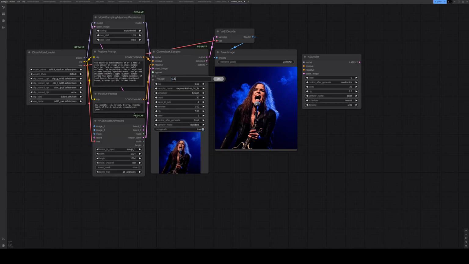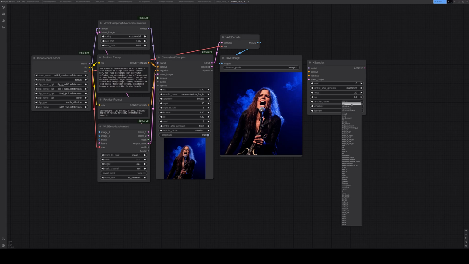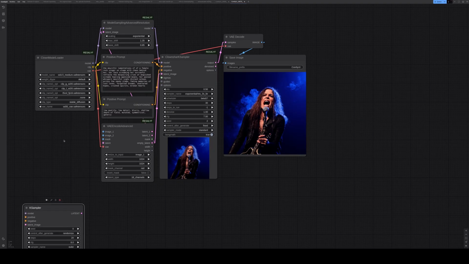Generally, I've found that 0.5 is a pretty good starting place. You can experiment with setting that to 0. That's like the equivalent of going from Euler Ancestral back to Euler over here. But generally, I just leave that at 0.5. All right, so that's the quick and dirty tutorial on how to use ClownShark Sampler.